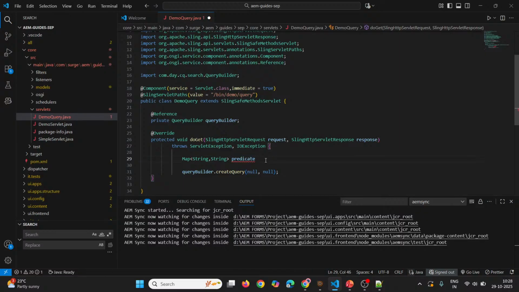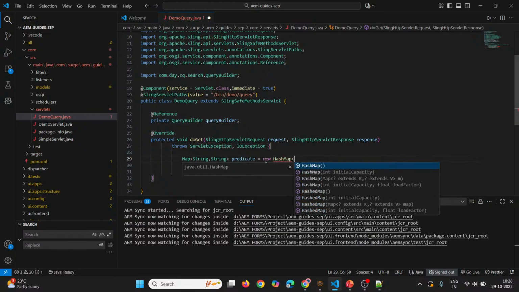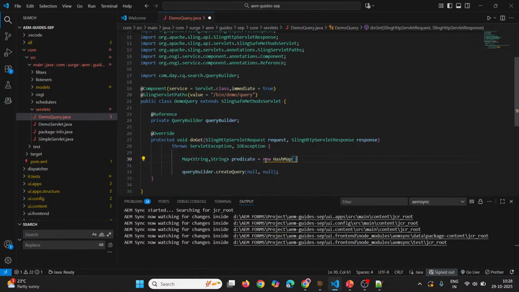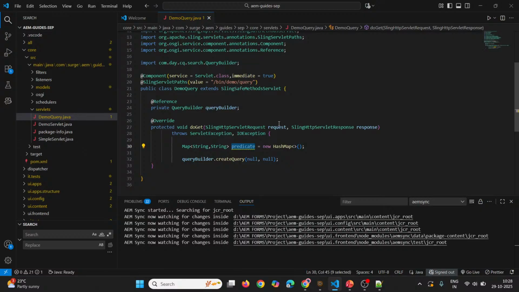So Map<String, String> predicate is equal to... Map is an interface, right? You can't directly create an object for an interface. So you need to have an implementation class for it. For that, you have to use new HashMap. So HashMap is the class you are trying to use, and then it will create an object for the HashMap.